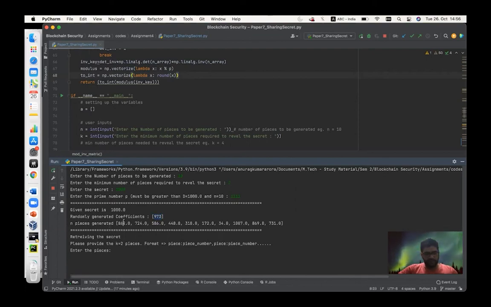So it has generated 10 pieces for me. These are the 10 pieces. So I need to provide any two pieces to generate the secret. Pieces should be provided as piece value and piece number. Let's say my piece value is 862, which is piece number 1. Let's say I provide that and I press enter.